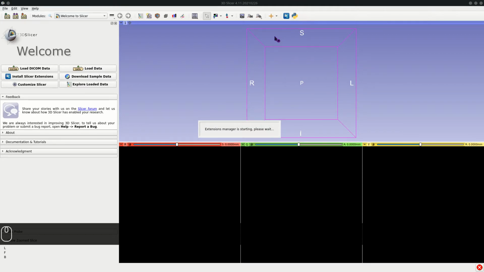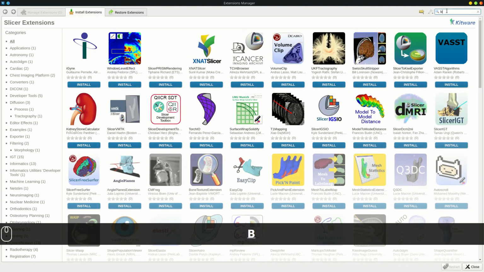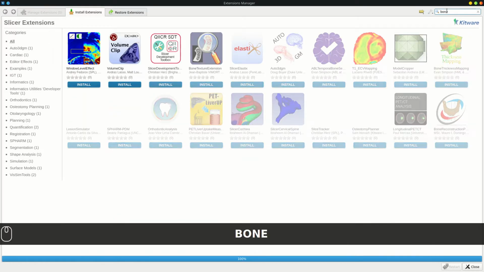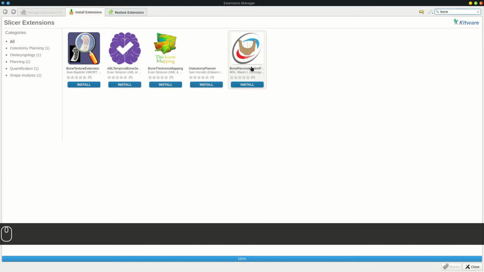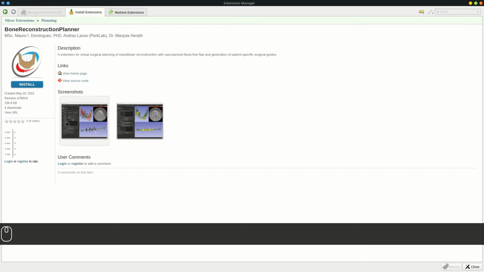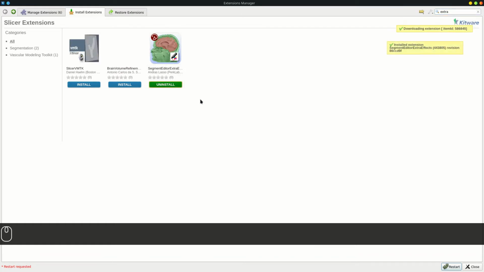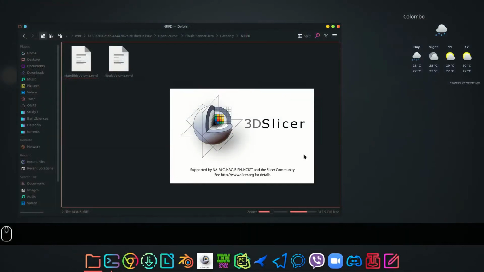In the extension manager, type Bone Reconstruction Planner to install it. Once you click the install button, it might ask to install additional dependencies and you will need to say yes to that. Once everything is installed, it will be very useful if you install the Segment Editor Extra Effects module as well. Once all modules are installed, you can simply restart the program.